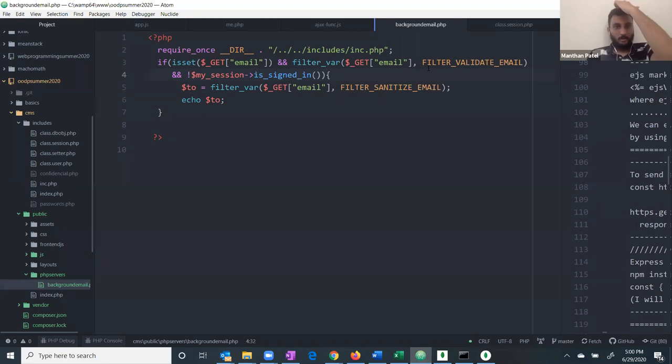There is no pin number yet. First we have to check whether this email address actually belongs to a genuine user. Sending a pin is the next step, but first we need to check this.